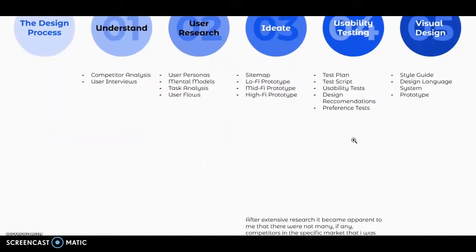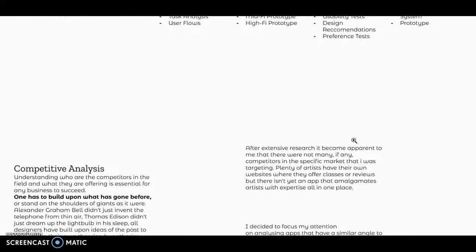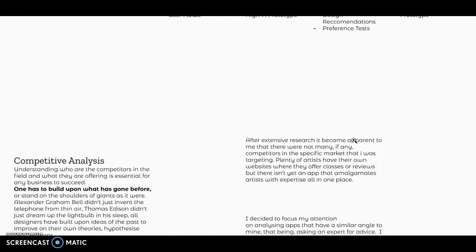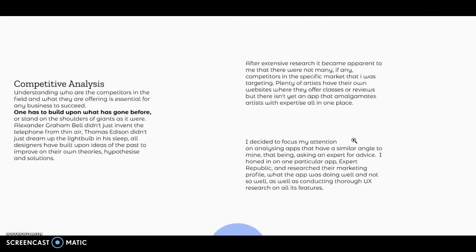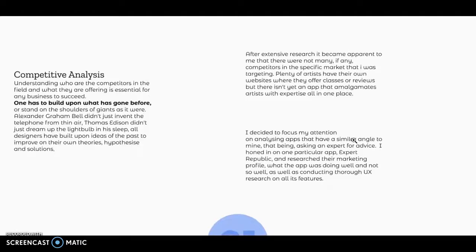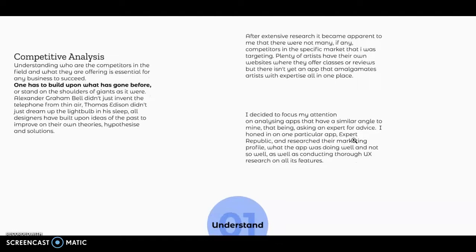The first step along the design process was to understand what was already out there and what I would be competing against. It turned out there was little to no competition in this specific market. Sure, lots of artists had their own websites where they were offering classes, and there are a plethora of YouTube videos, but there isn't yet an app that amalgamates art experts all in one place. Therefore, there is plenty of opportunity and potential in my app.